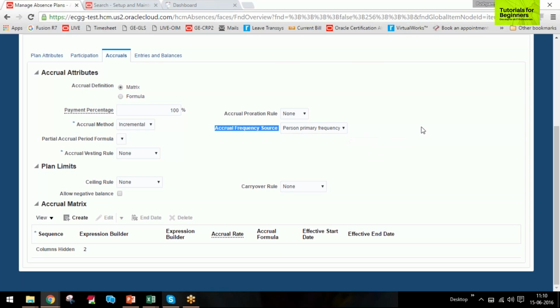But Oracle themselves suggest not to use this person primary frequency. We have faced a lot of issues, but I'm not very sure if they are fixed now. But we usually don't use person primary frequency. It says some problem while transferring the information to payroll. Usually that's what it says. So we usually go for a repeating time period, because in repeating time period again we have all the options available.